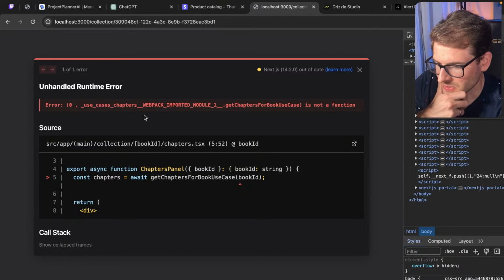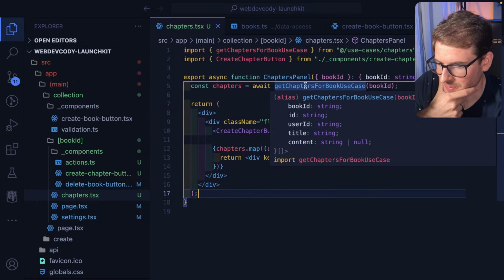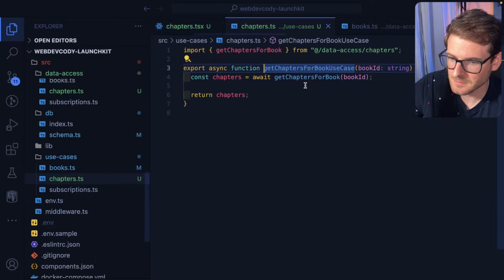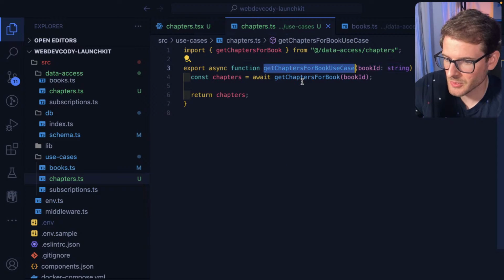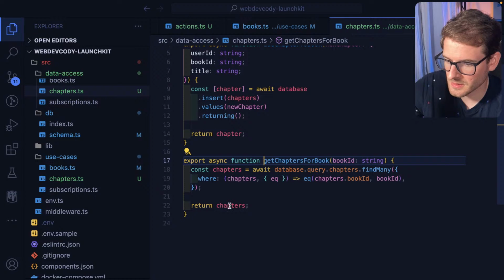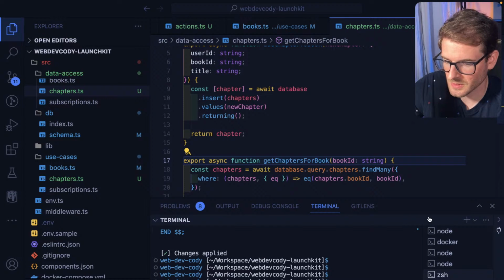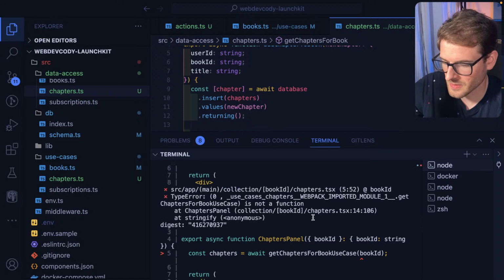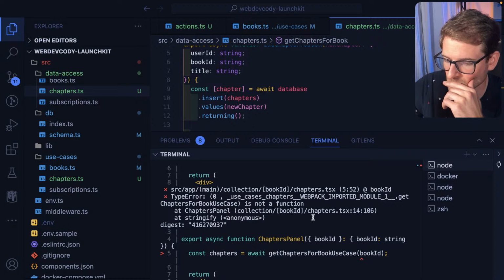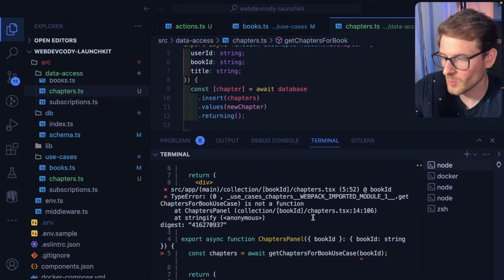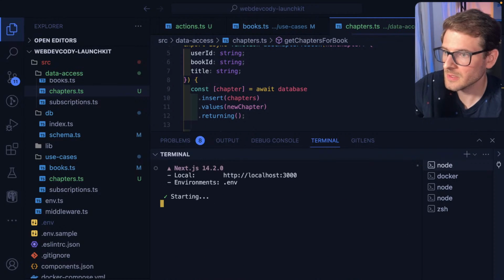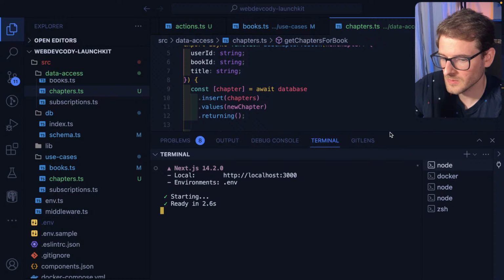Get chapters from book, use case, book ID. Something is crashing. Something is not a function. What am I calling? Chapters for book, case. I'm exporting it. Calling this. I'm returning the chapters. Something is crashing. When in doubt, restart Next.js. How about that? Sometimes it works.